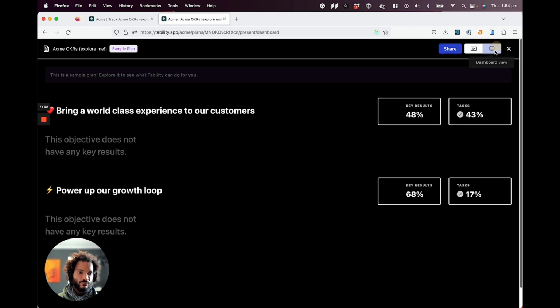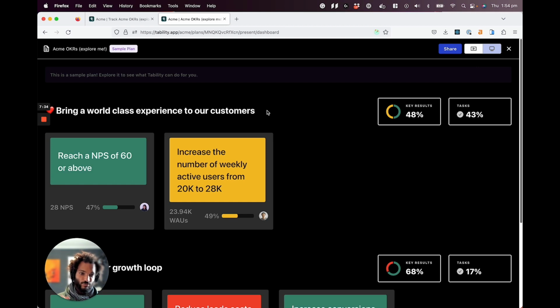We also have a dashboard view, which is meant to be displayed on a big TV if you're sitting with a team in the office. And this is something that you can put next to the engineering metrics that are usually visible around the product teams.